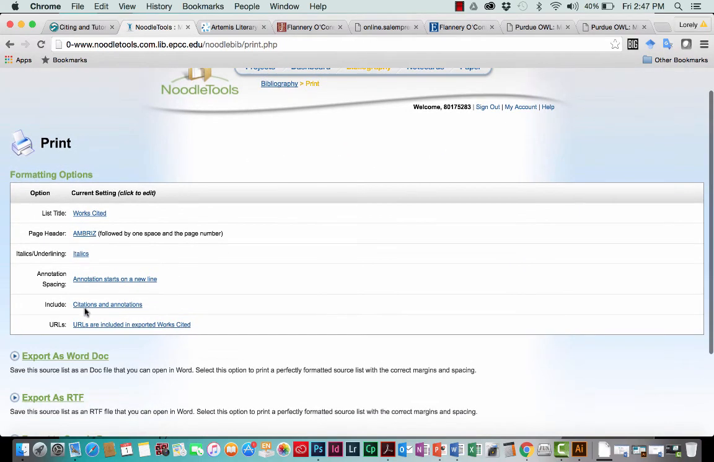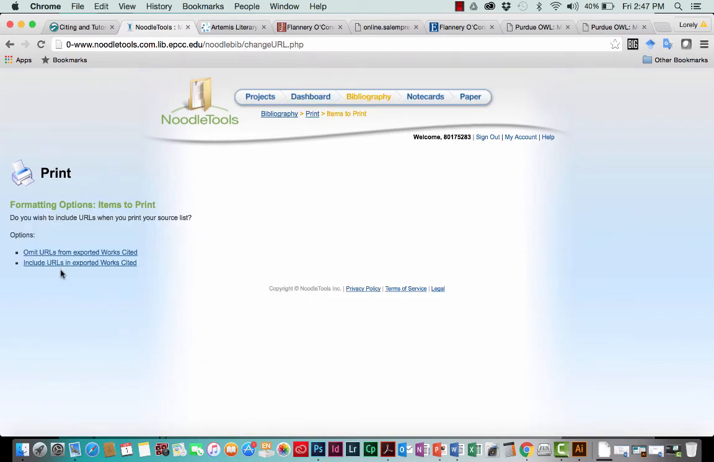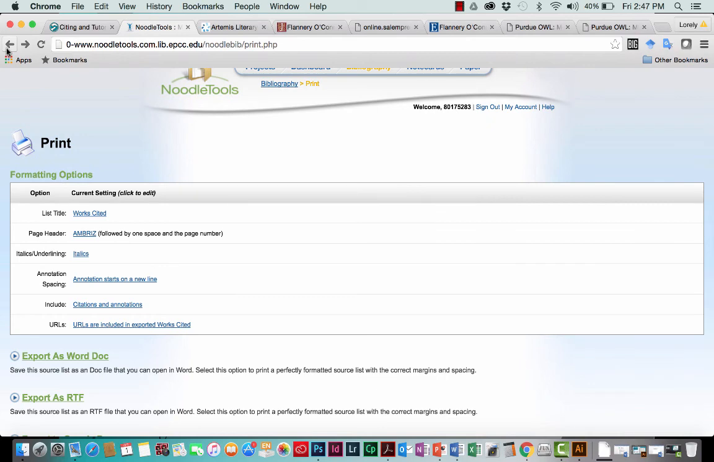We're going to leave include citations and annotations, and URLs are included in exported works cited. Check with your instructor. If your instructor doesn't want the URL, click in here and omit the URLs from exported works cited. Again, double check with your instructor.